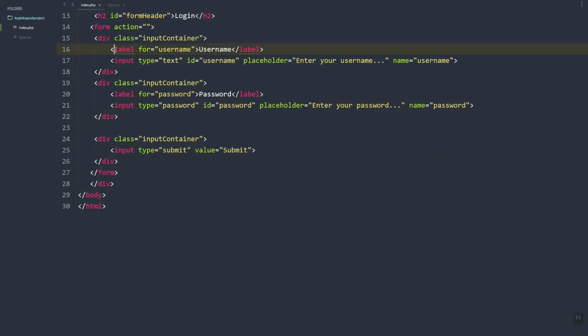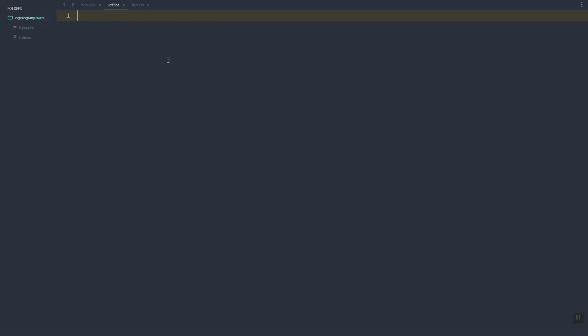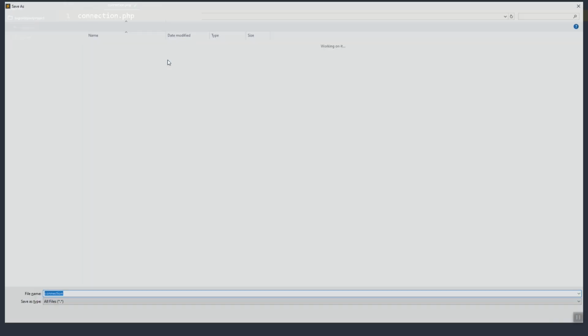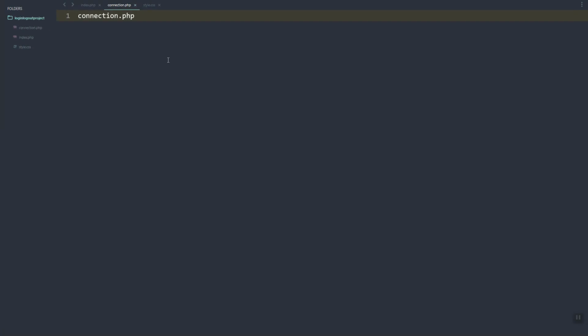So in our folder, let's create a new file called connection.php. And then inside this file, we're going to write the PHP code.